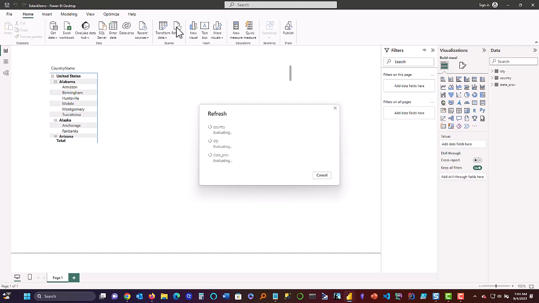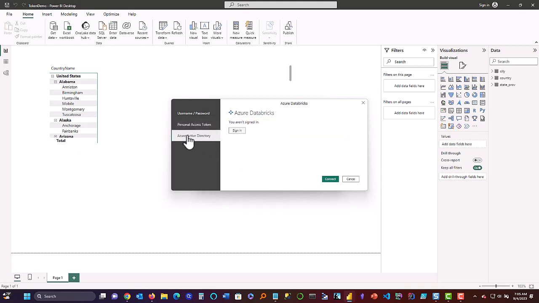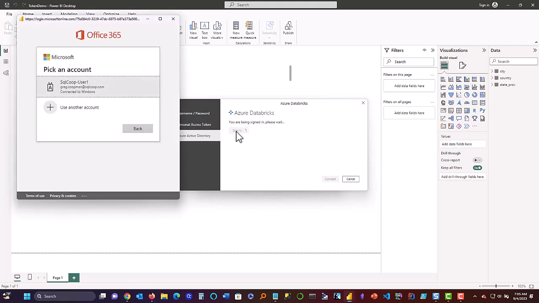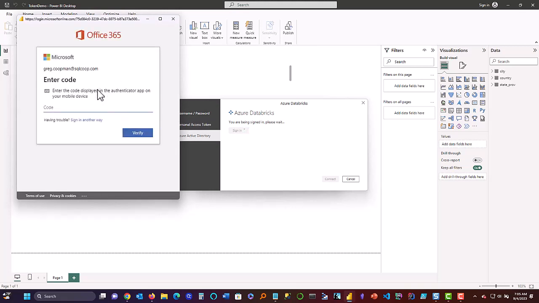And here we go. It's trying to refresh, and it's finding out we're not authenticated, and the cluster doesn't exist. Since I don't want to create another personal access token this time, I'm just going to go in and use Active Directory to authenticate instead of a token. So I go in there, I sign in. It gives me my sign-in account, and I put in my code.